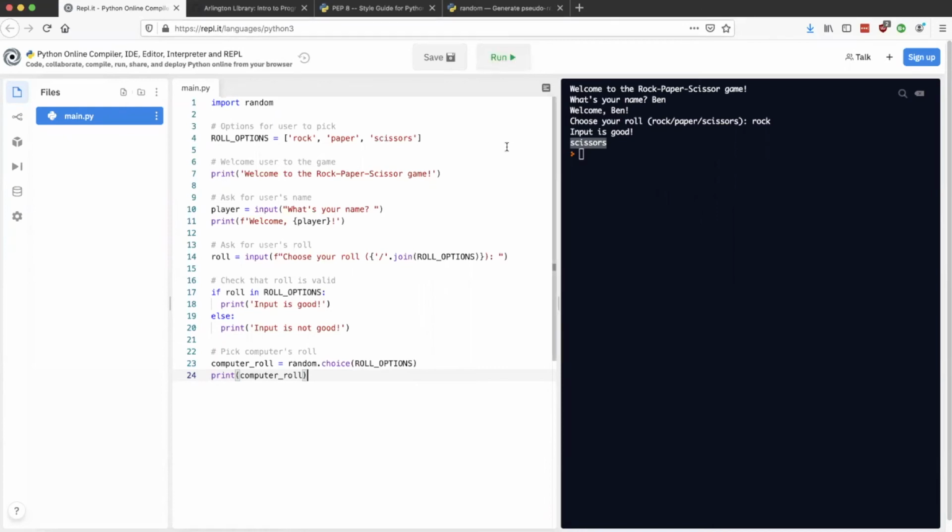So now that we've got the user's role and the computer's role, we want to compare the two to see who wins, right? That's the whole point of rock, paper, scissors: scissors beats paper, paper beats rock, rock beats scissors, and so on and so forth.